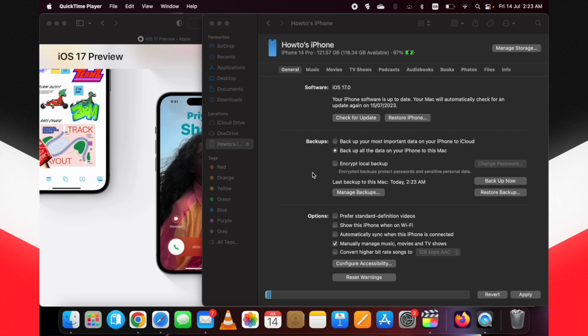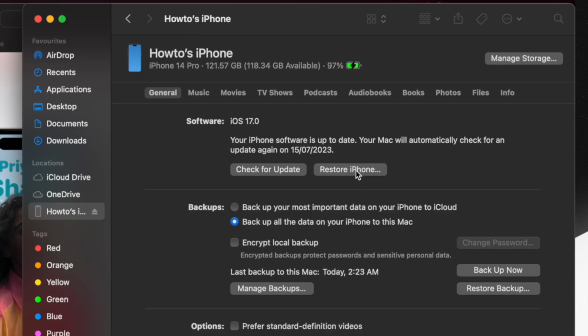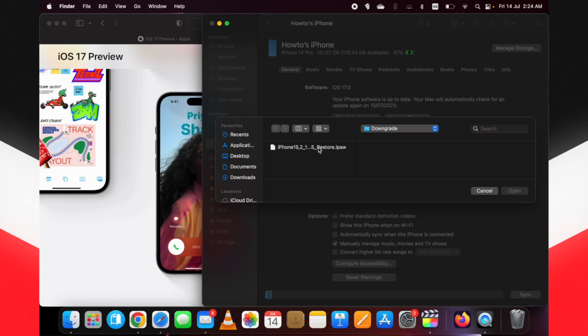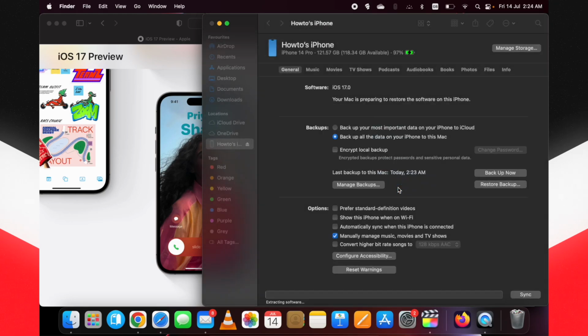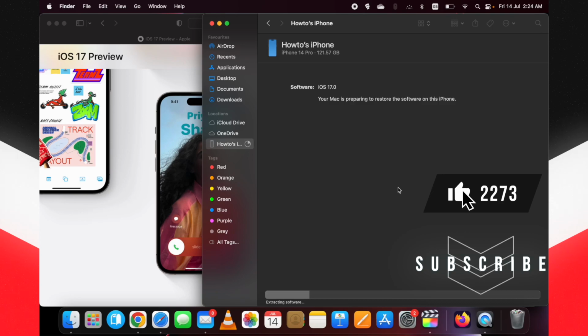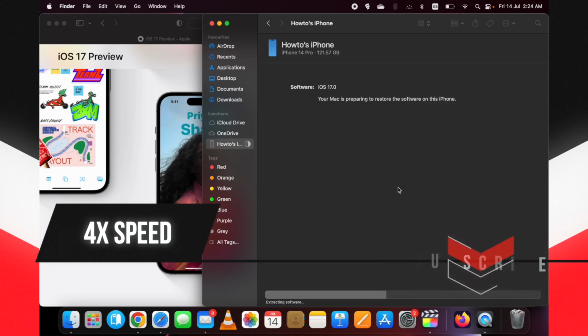Once the backup completes, press and hold the Option key and click on this Restore iPhone button and select the downloaded IPSW file and click Open. It will start the process to downgrade iOS 17 beta to iOS 16. Click on the Restore button on this pop-up. The process has started. Now you need to wait until it completes. Let me just fast forward the process. Make sure you do not disconnect your device during the process.